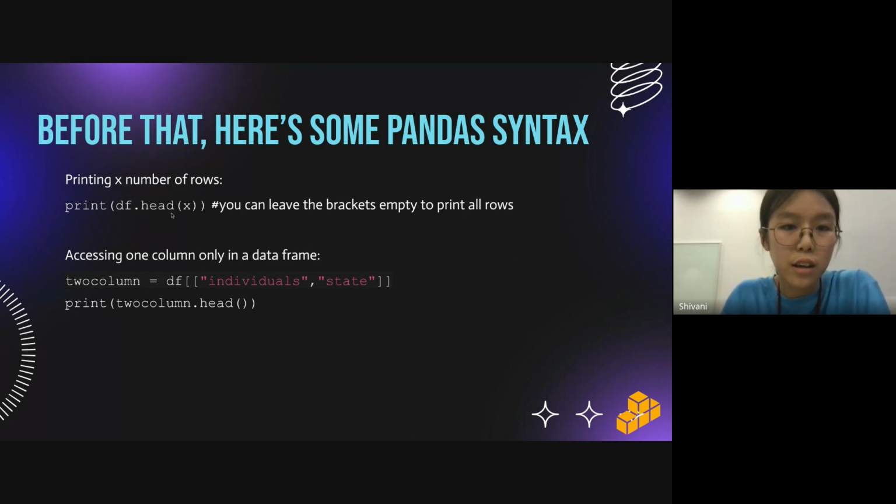Firstly, .head is just to print out either a certain number of rows you want, or if you leave X blank, then it will print out all the rows. And if you only want to access one or two columns in the data frame, you can just use df, which is short form for data frame. This is the name I gave my data frame. And you can put double square brackets, and these two are the column names. And then I'll print them out using .head.